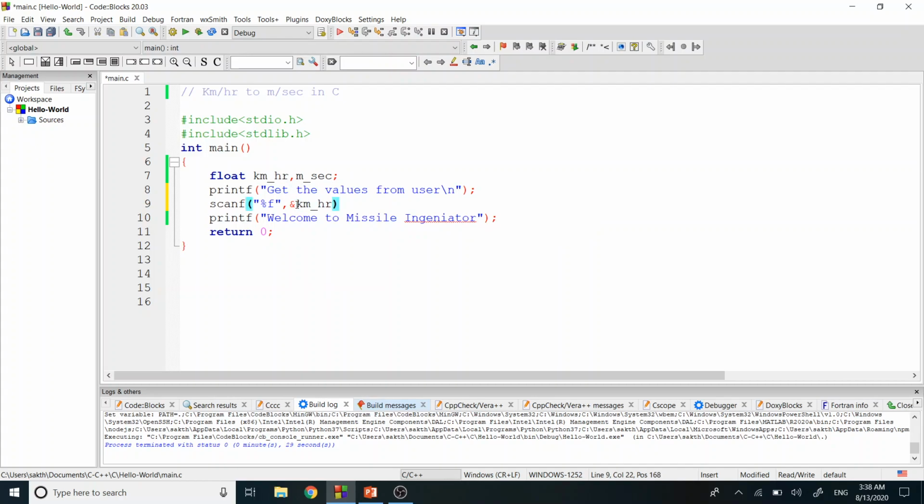So whatever value the user provides for kilometer per hour is read, and then we have to use an expression for converting kilometer per hour to meter per second. The basic formula is that the kilometer per hour value is multiplied by 5 and then divided by 18.